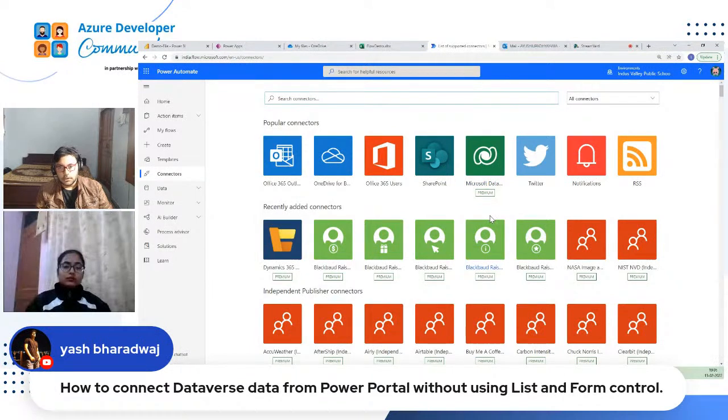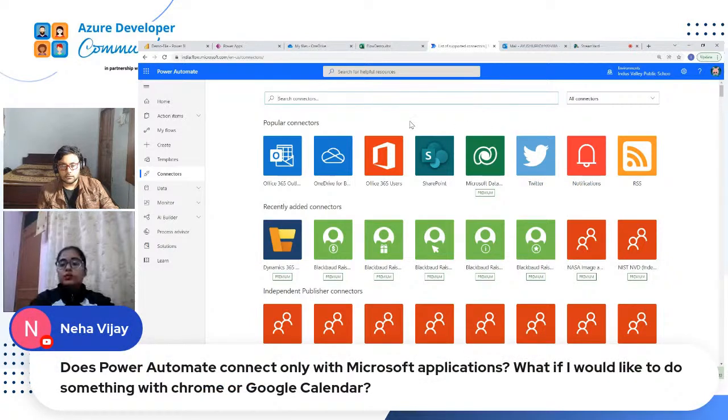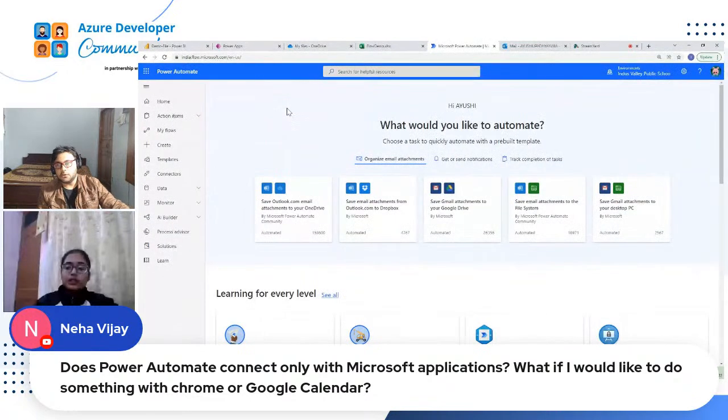Okay. So the next question is by Neha Vijay. Does Power Automate connect only with Microsoft applications? What if I want to do something with Chrome or Google Calendar? Okay, so if you want to connect to Microsoft tools such as SharePoint, Office 365, Planner, or email, it will connect for free. But if you want to connect to anything outside Microsoft, then that connector might be a premium one, and you might need to pay for a separate license. So you will need to buy a Power Automate premium license if you want to go beyond that.